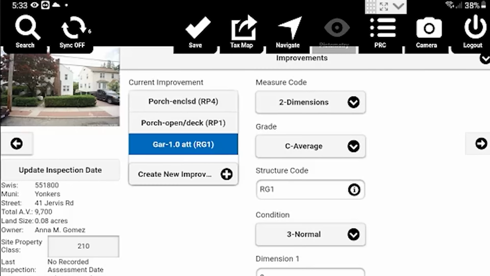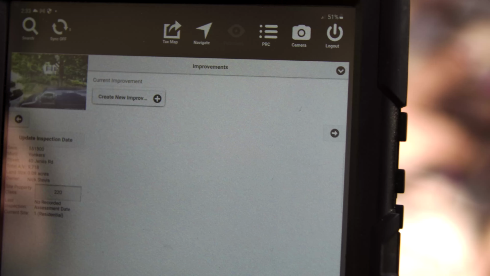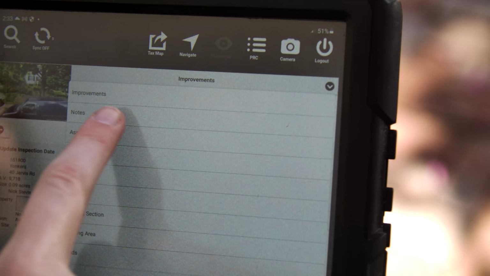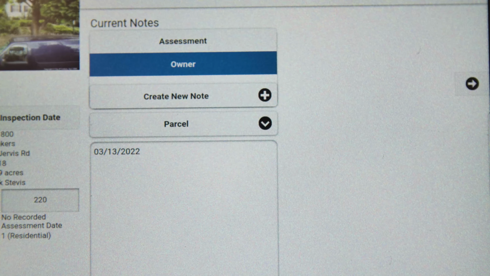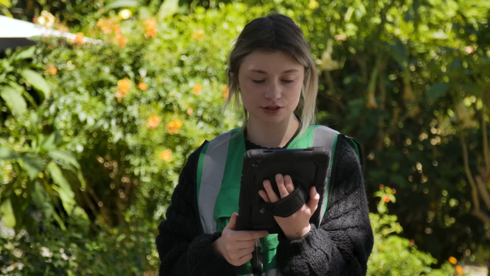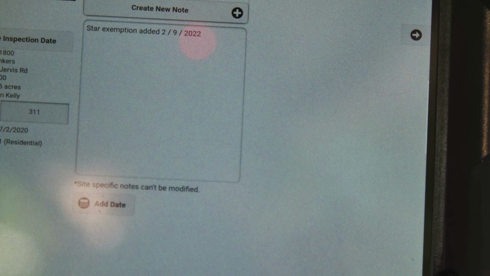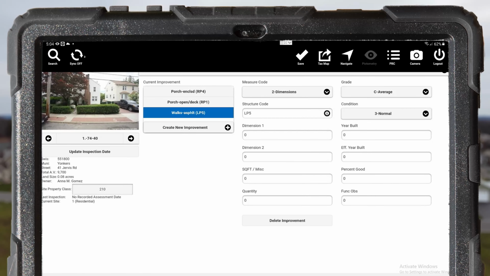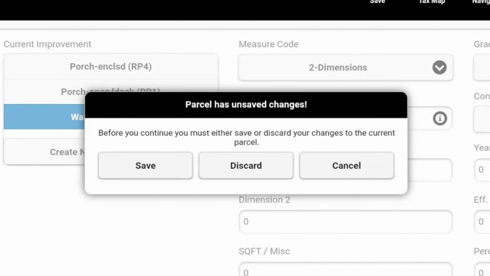When you're finished, tap Save. Notes can be added in the same way. Tap Create New Note and begin either typing your note or use Outpost's voice-to-text feature to simply dictate your observations. Tap Add Note when you're finished. Outpost will always prompt you before leaving a screen with unsaved changes.